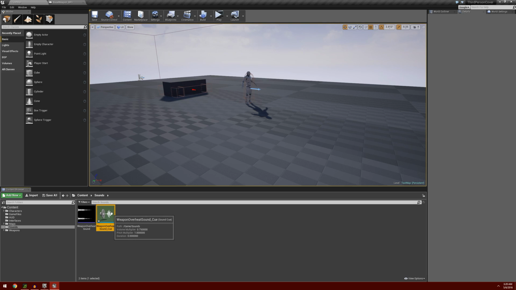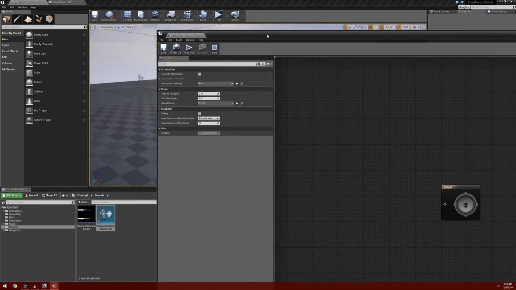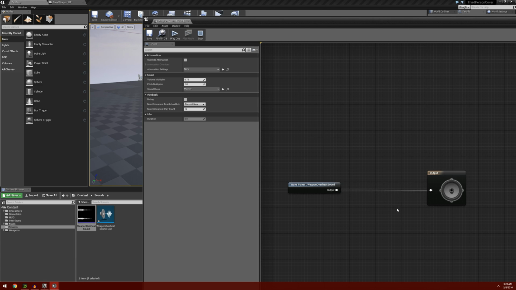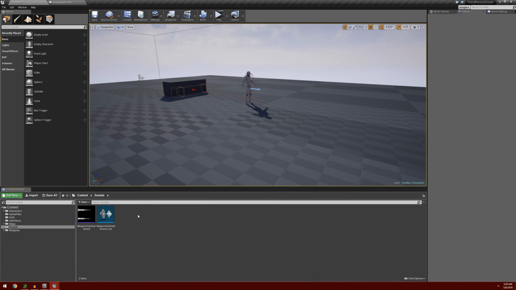And I'm going to go ahead and open up our sound cue. And we can go ahead and grab the sound file and drag it directly into our sound cue. And then we're just going to plug it into the output. And we'll go ahead and save that and close out of it.